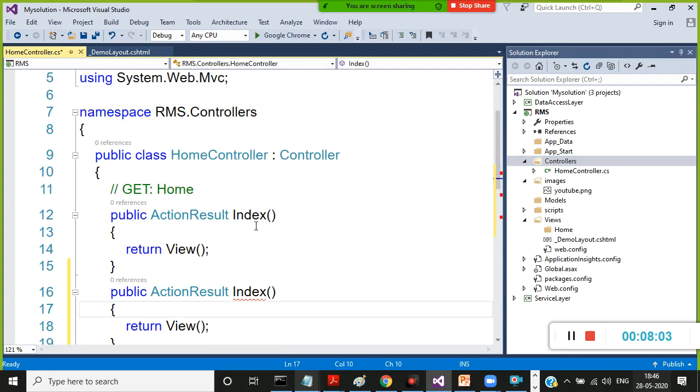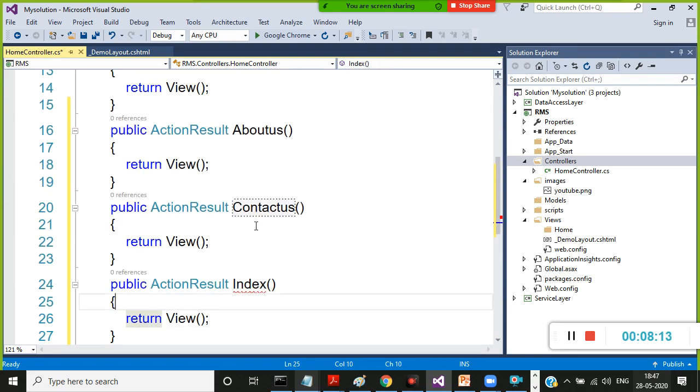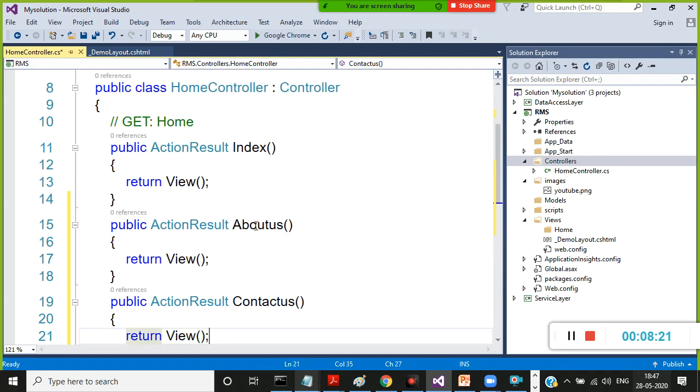Here I'll take something like about us, contact us, login. First one is index. Second one I will give something like about us. Third one contact us. These all are action methods. Fourth one here I'll give login.